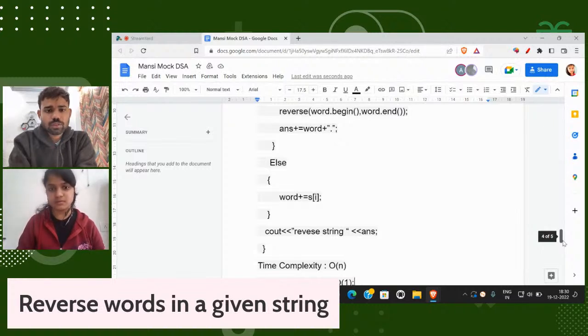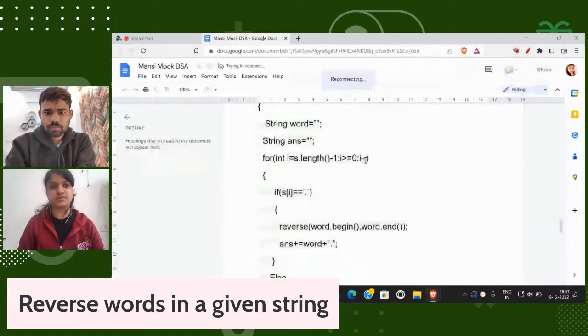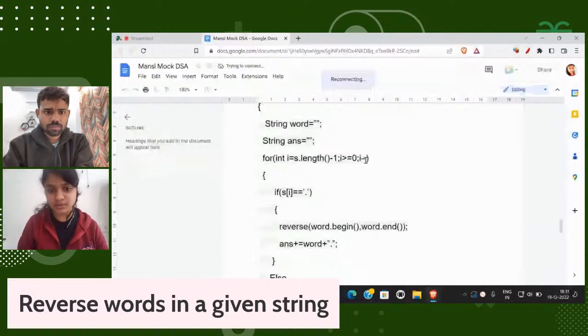I'm not able to write on a sheet. Just a second, it's loading. So I think I can start with 0. And whenever I get a dot, I'll just do answer equals to word plus dot plus answer.